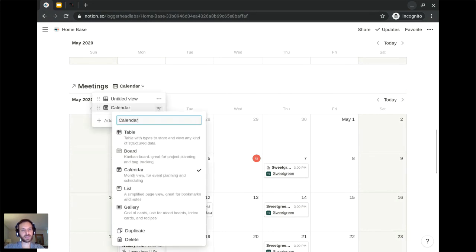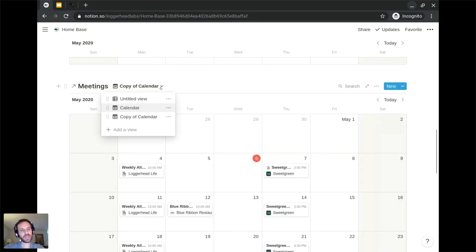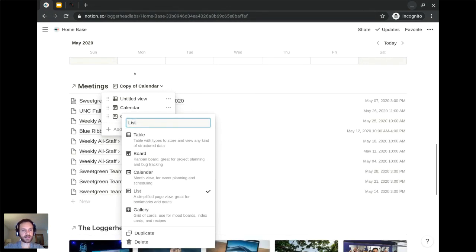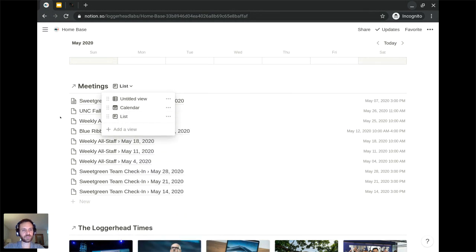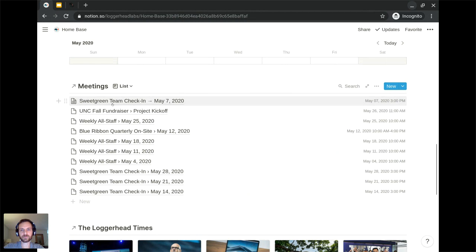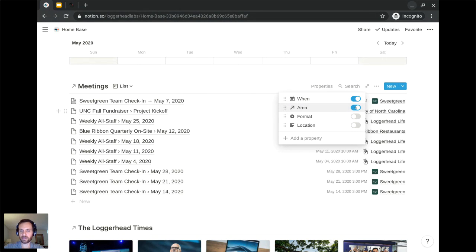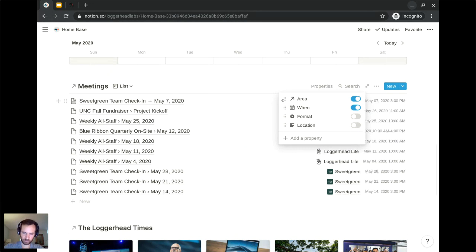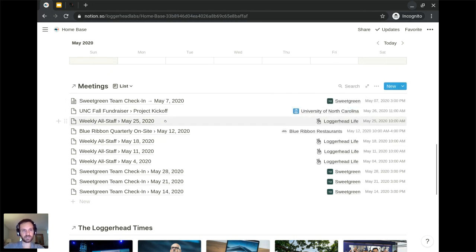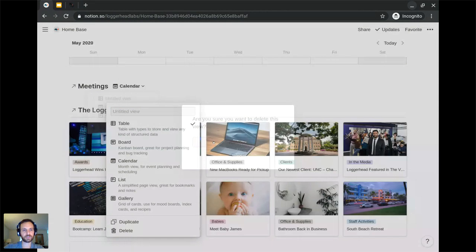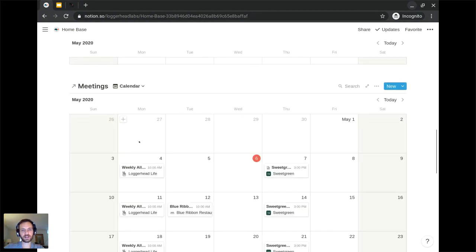So we could just duplicate this calendar view and then go and edit the name, call it a list, and choose the list format for it. And that is going to display all of these items as a list. And once again, we can choose to display the area along with these items for helpful reference. And we might want to change the order that these properties are displayed. So this is a nice list view that's helpful as well. When we do that, we can probably delete the default view, leaving us with just our nice calendar and our nice list.